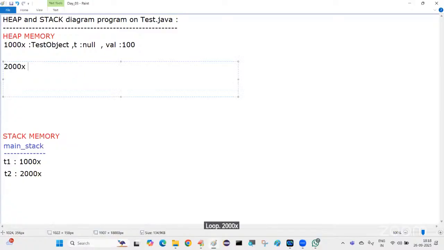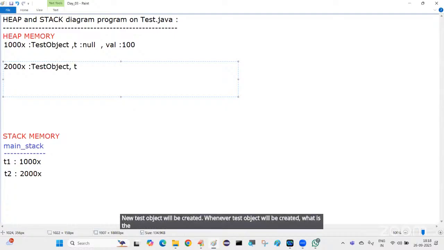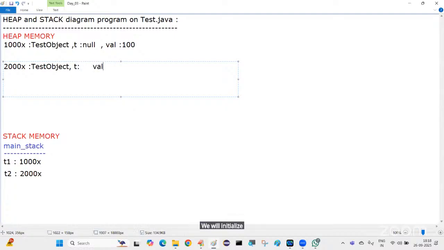2000x, a new test object will be created. Whenever a test object is created, what is the universal truth? T will initialize and val will initialize, initially with the default value. Then you will see whether you are providing the user value or not.